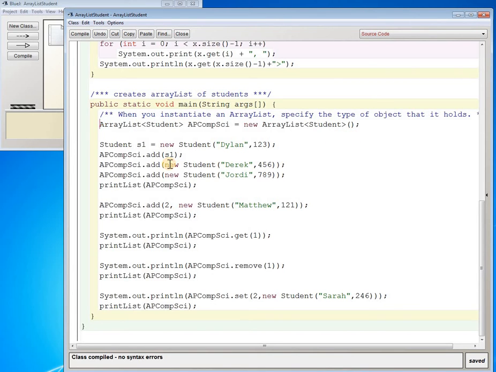And I think I talked about this in the first video. I actually could say List<Student> APComSci equals new ArrayList. That's permitted only because an ArrayList is really a List. There's also a LinkedList, but really you don't need to know about this. Just don't get thrown off if you see it declared this way. It's fine, but I'm going to write it like that. Hopefully that's okay.